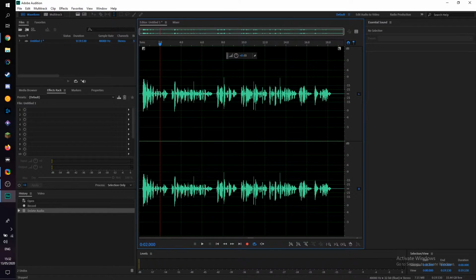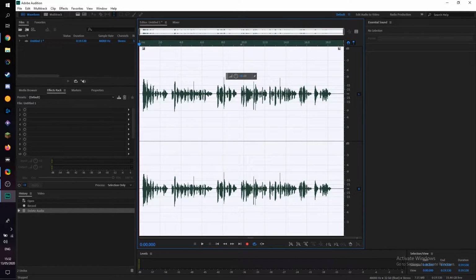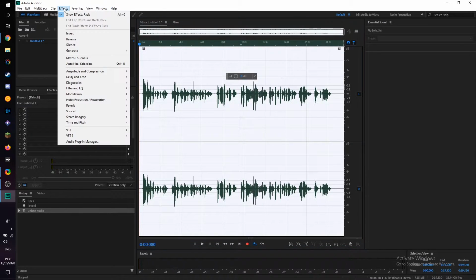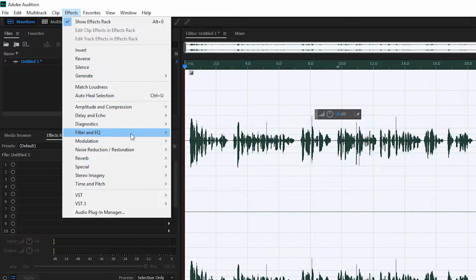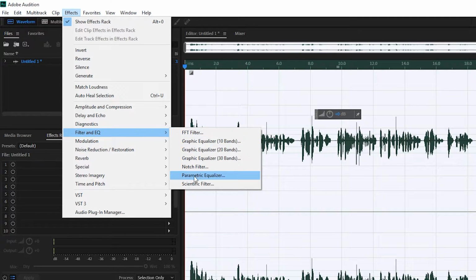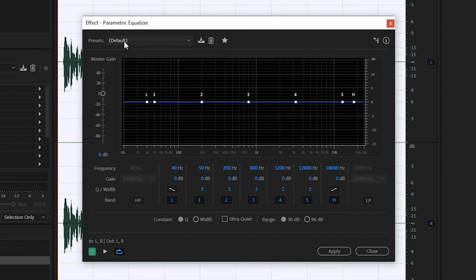So what we're going to be doing is selecting our entire audio track by clicking Control and A, or if you're using a multi-track, you can select the single track you would like to affect. From this point, we're going to be clicking on Effects on the top left. We're going to be coming to Filter and EQ, and we're going to be looking for the Parametric Equalizer right here. Click this open and we'll get this window, and here we're going to be able to adjust an effect to create our radio effect.